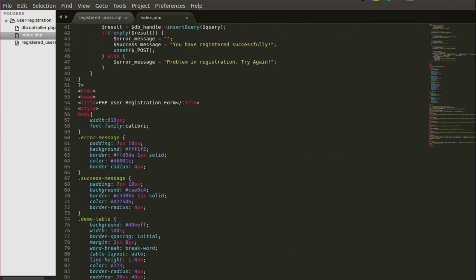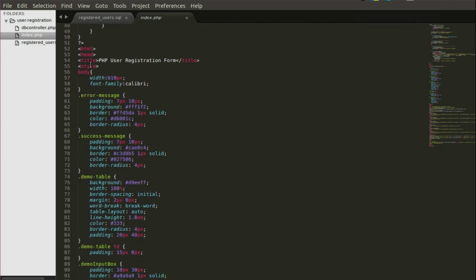And we have the CSS right there, which we call with style.css, where we start with the body, we give the width of 16 and the font family of Calibri, and the error message as well, with some padding, background, border color, and border radius around the error message. So there's going to be a kind of pop-out once there's an error message, or there's an error right there in the form, and the success message as well. The demo table, which is going to be the structure of the table itself.